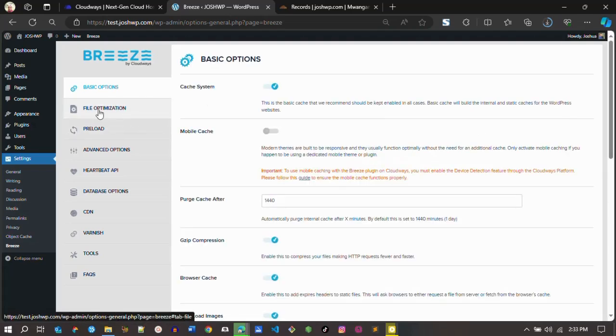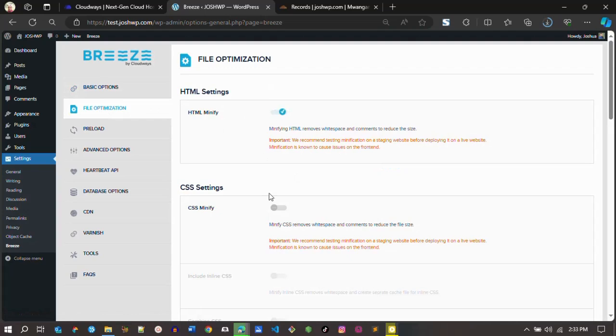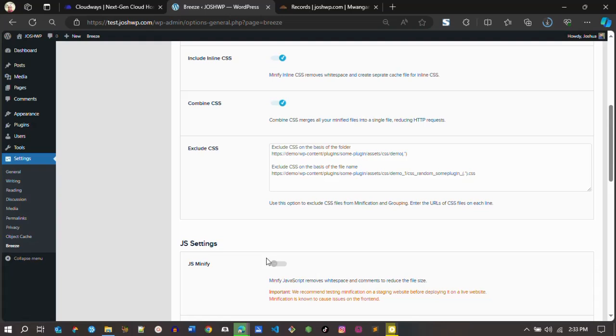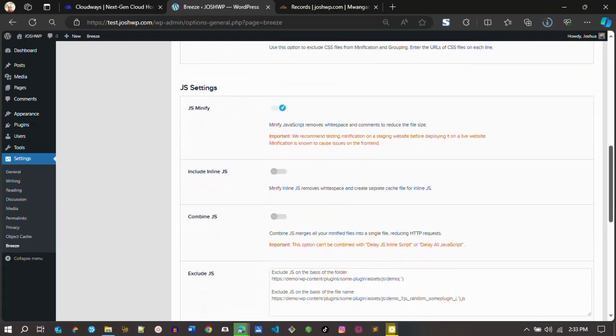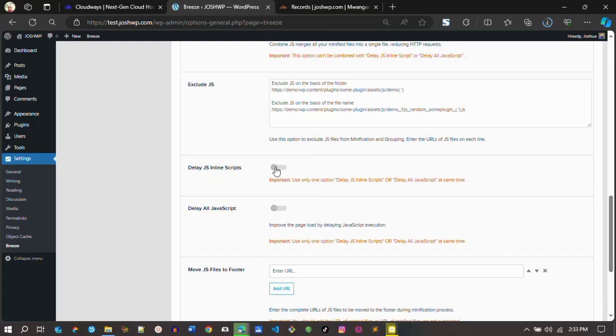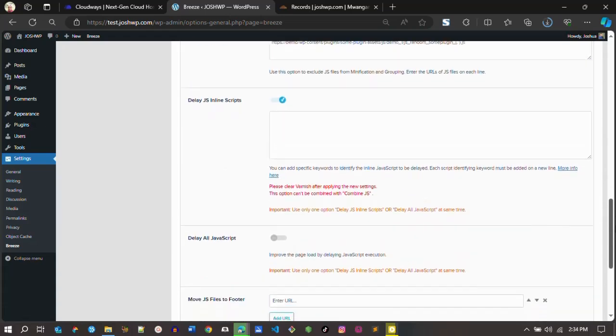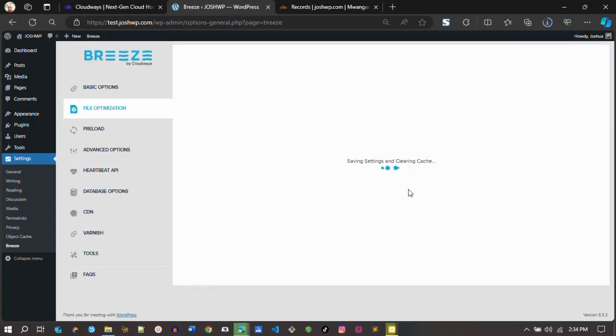Afterward, go to file optimization. Enable HTML minification, CSS minification, enable both buttons, include inline CSS, combine CSS, and then go to JavaScript minification, and you also want to include inline JavaScript. Don't combine JavaScript, it causes errors. And then we want to delay JavaScript. Don't delay all the JavaScript, some elements may not function. And afterwards, just click on the save changes button.